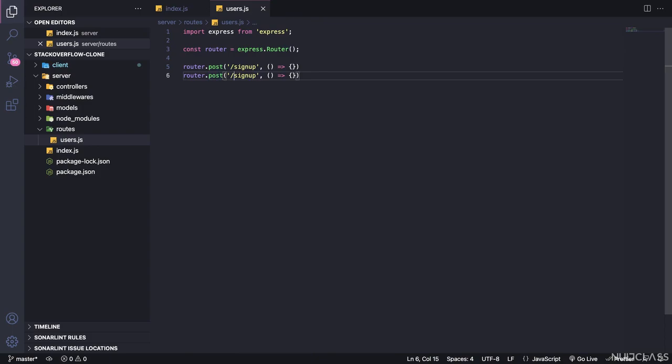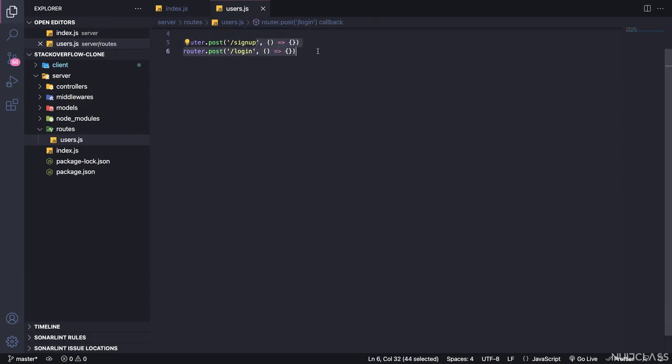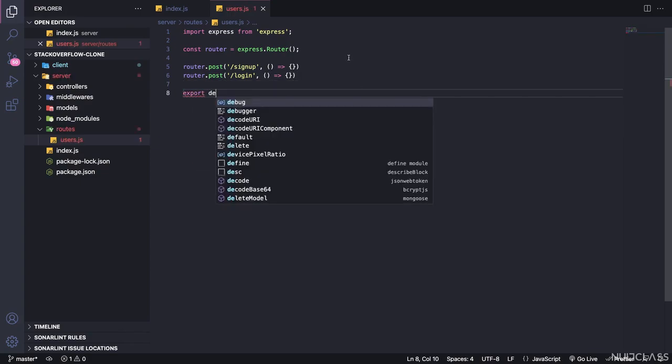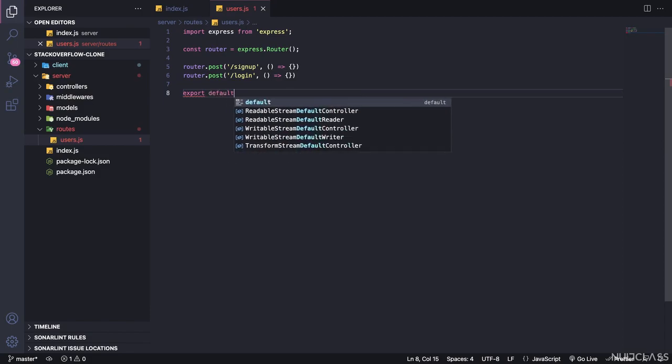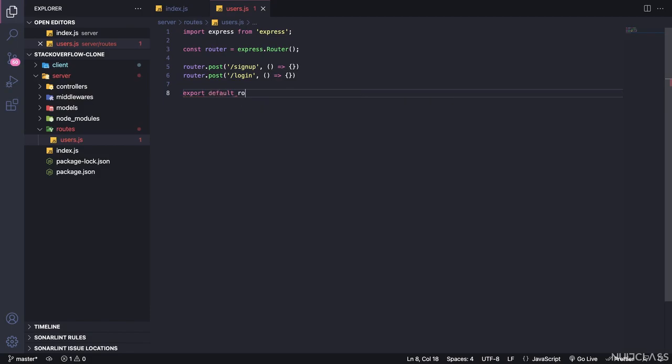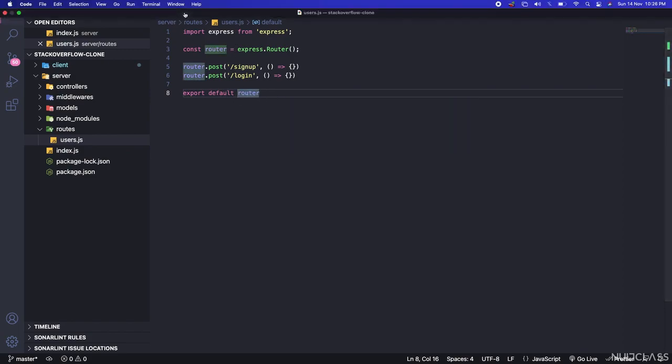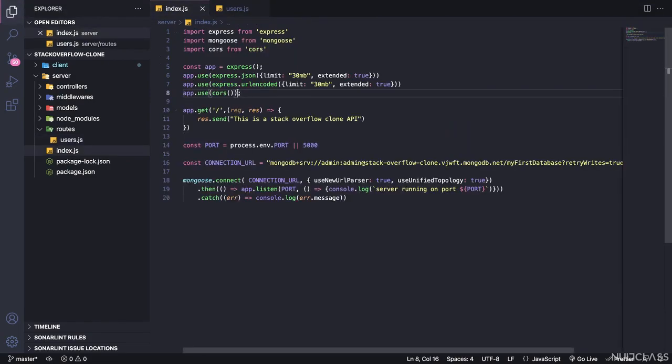I'm going to write another request for login, and here is going to be a callback function. There will be a lot of logic to write in the login function. And finally, we're going to export default router, like so.